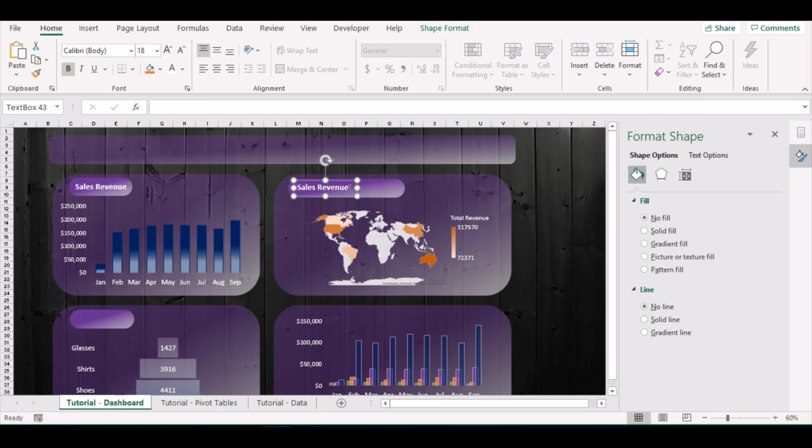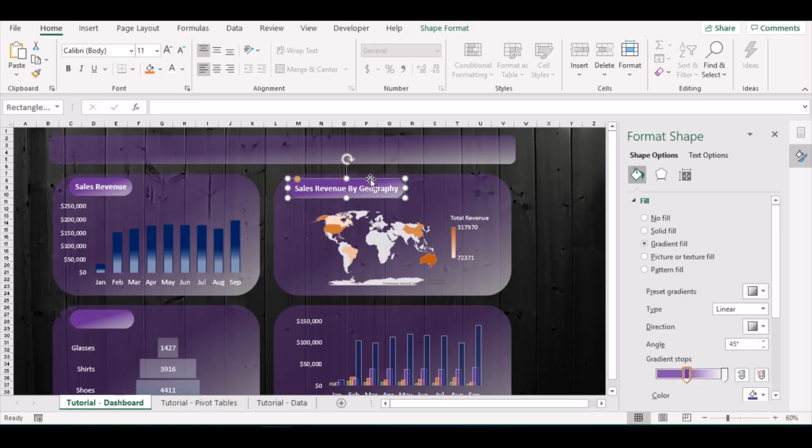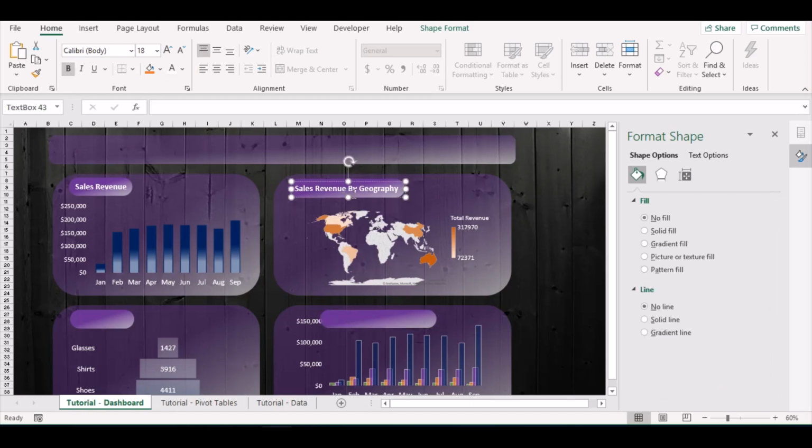Another one here. Type sales revenue by geography. Extend its size, and in the middle, that looks fine. Let's look at the previous shape. Bring it down here. Select the text box. Hold on. Control C and Control V. Yeah, bring it over here.